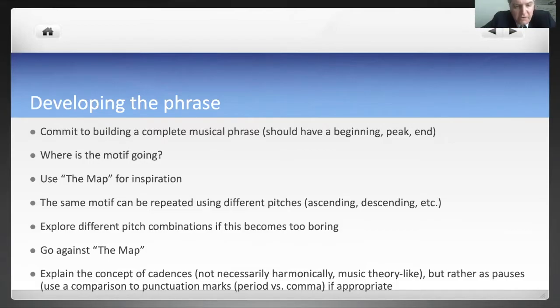We can have a comparison with punctuation marks, period versus comma, if appropriate, right? A cadence that is final sounds more like a period, like the phrase is ended. A cadence that is not final, that needs resolution, is more like a comma. We expect something to follow it. So cadences are very important because they do serve as the ending of phrases.